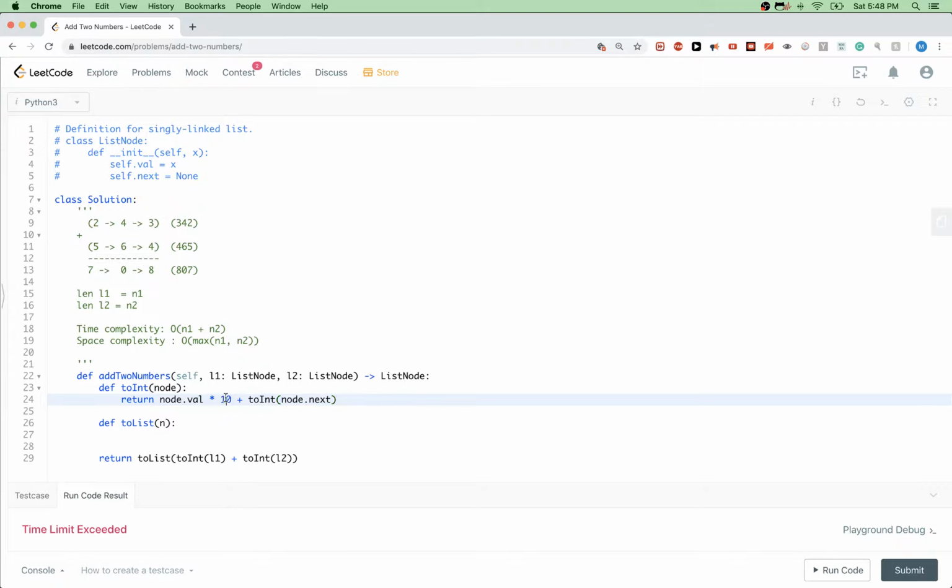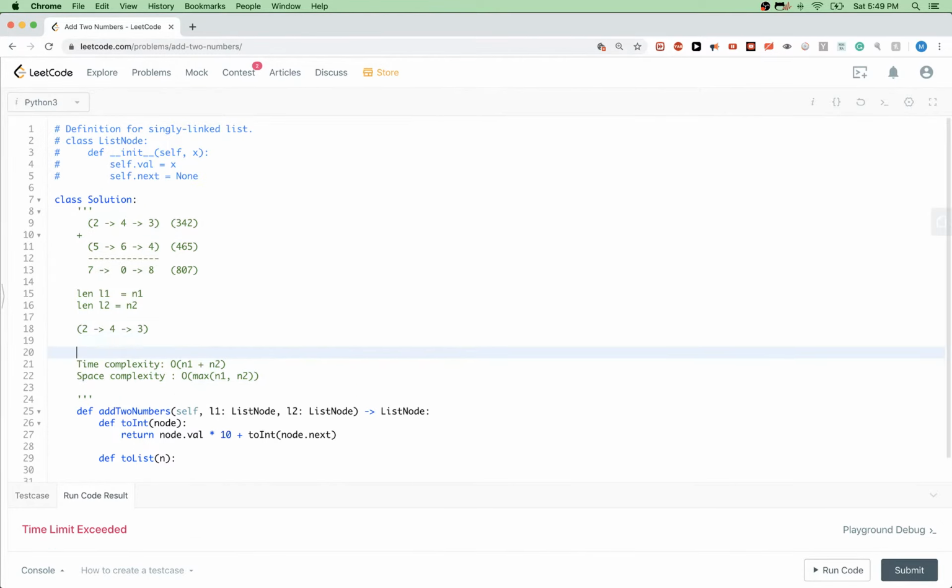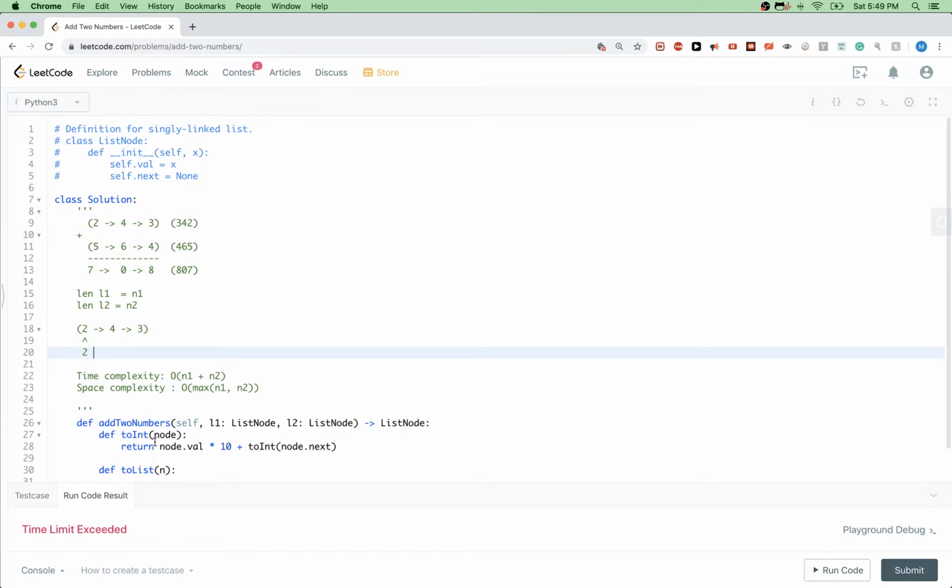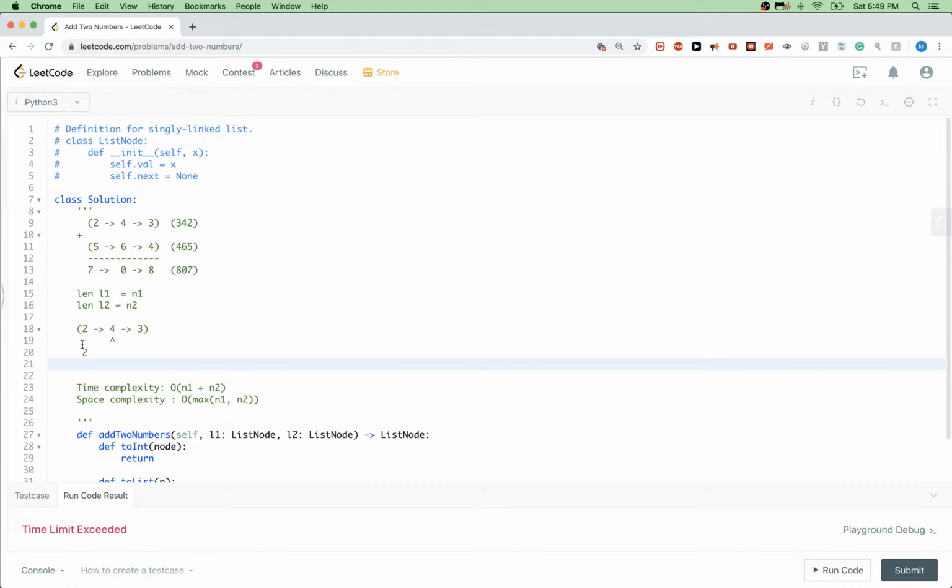Sorry, actually, this would work if the linked list wasn't reversed, but the linked list is reversed. So what we need to do to convert it to an int is, say we are first at this node, so that's 2. Then we are at node 4, and at that point what we want is, let's say x is the sum, then here x should be equal to 42, right?